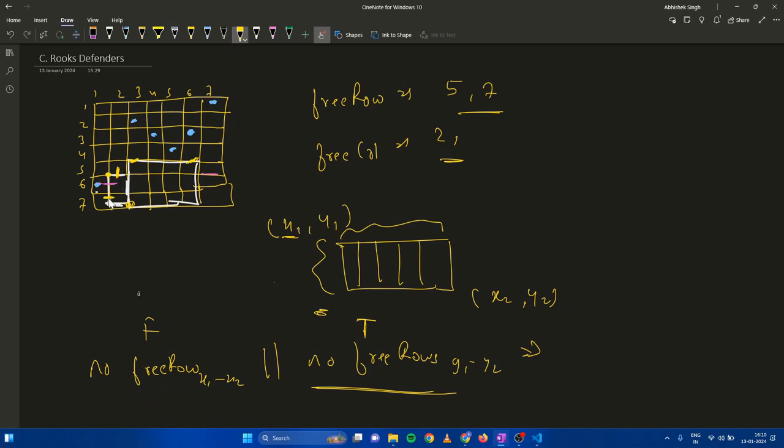Yeah, but there's a free row, right? No free col. It should be no columns. Sorry, no free columns. Yeah, but there's a free column here. So both conditions are false in this case. Then yes, it is possible that there's at least one cell which is not attacked by any of the rooks. You can find it: this is the cell which is not attacked by any rook.